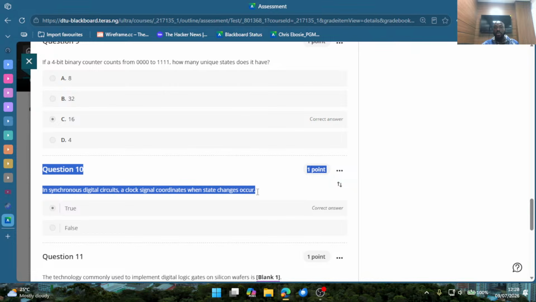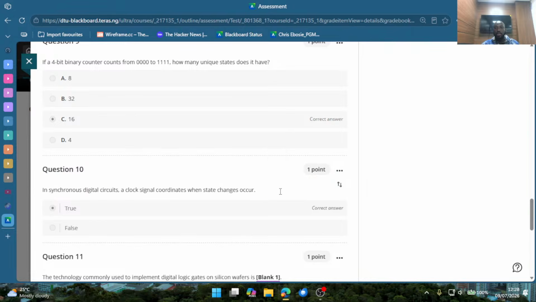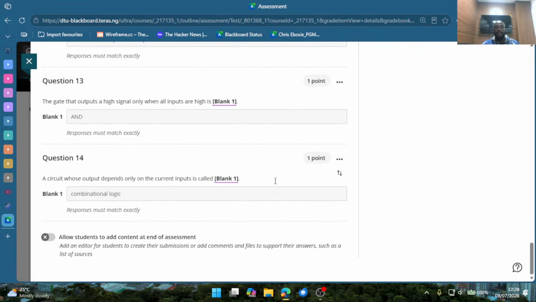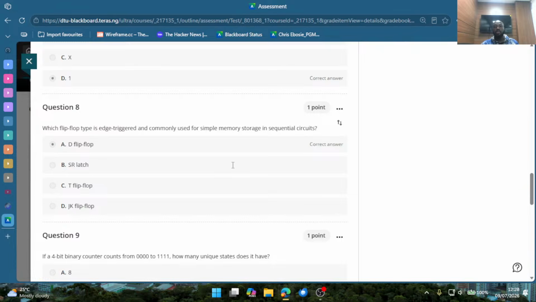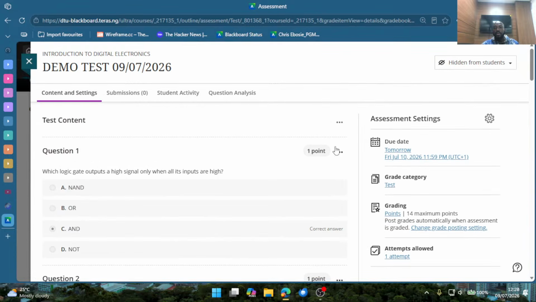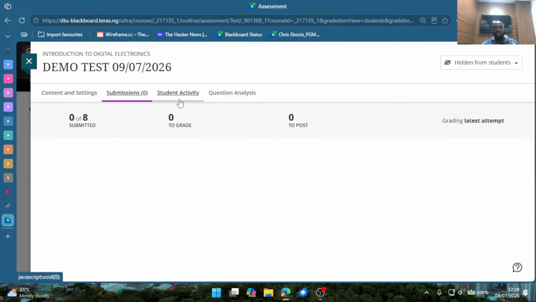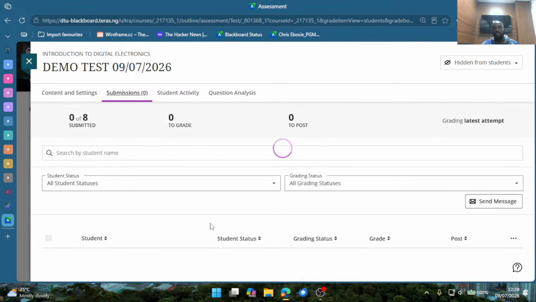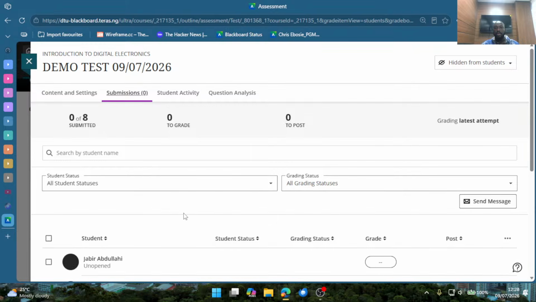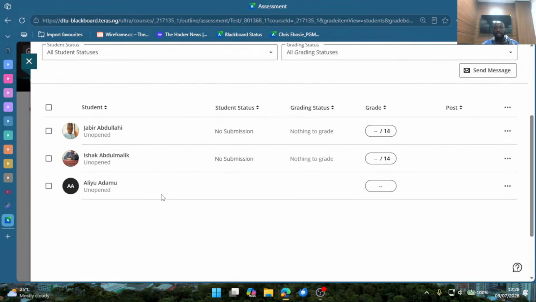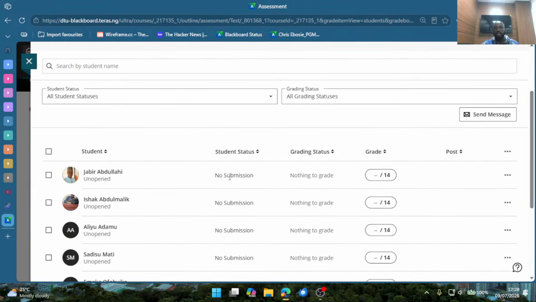In synchronous digital circuit, a clock signal was created, okay? You can see that question right here. So now we have a test with over 14 questions already, right? So now you have other options. You can handle submissions from here. You can see how many people have submitted, okay? This is saying 0/8 because there are 8 students in this. You can see the different 8 students.